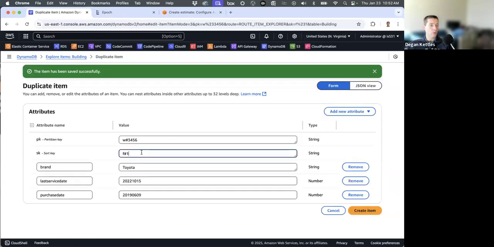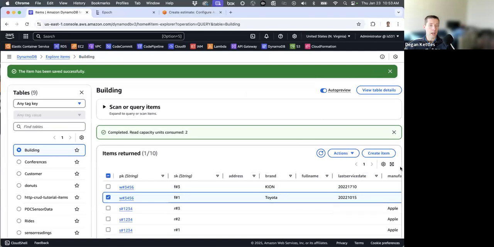All right, let's grab this forklift and we will duplicate that. And this one is going to be forklift number 2. And we will do ion, and we will do 710 and 2022-21-015, and we will click create item.